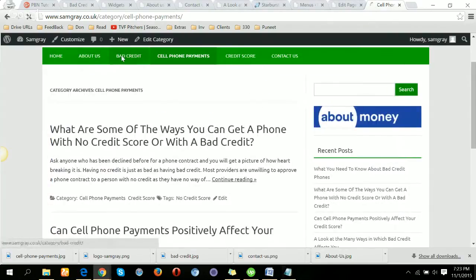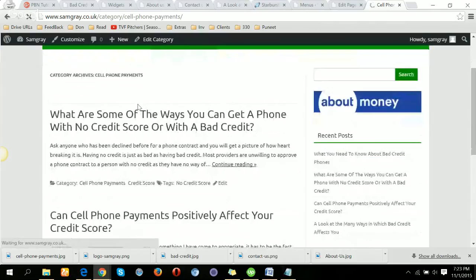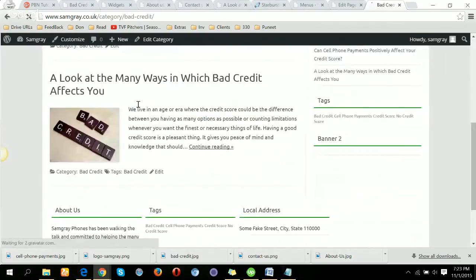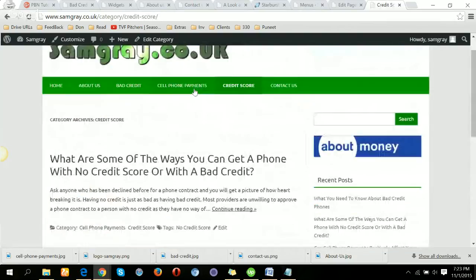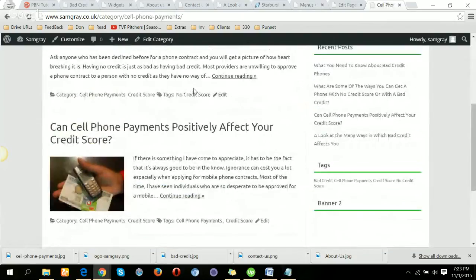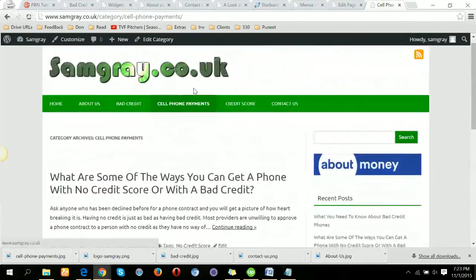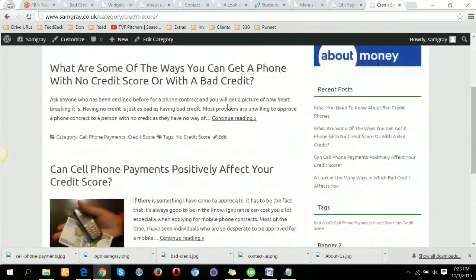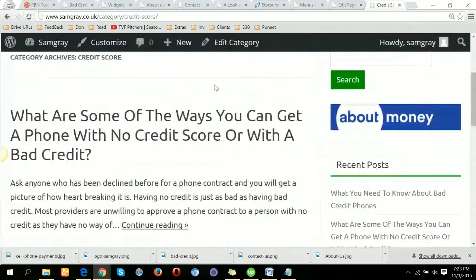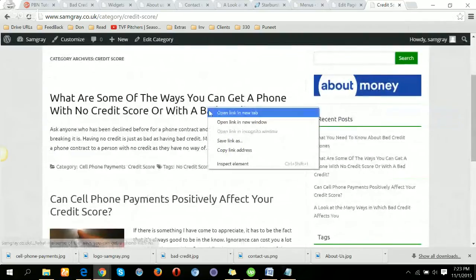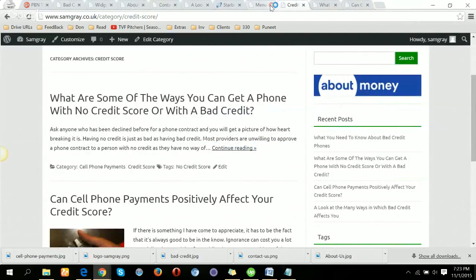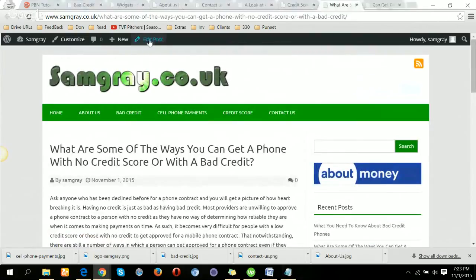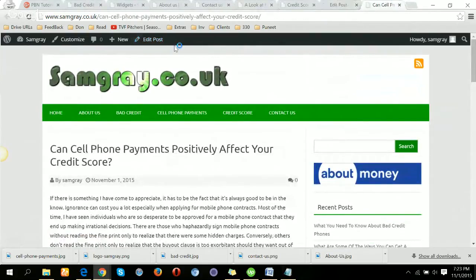For example, which of our categories has the maximum content? Two. It also has two: cell phone payments, credit score. Okay, so for example, let's go with this. Let's open these two articles. Let's edit them.